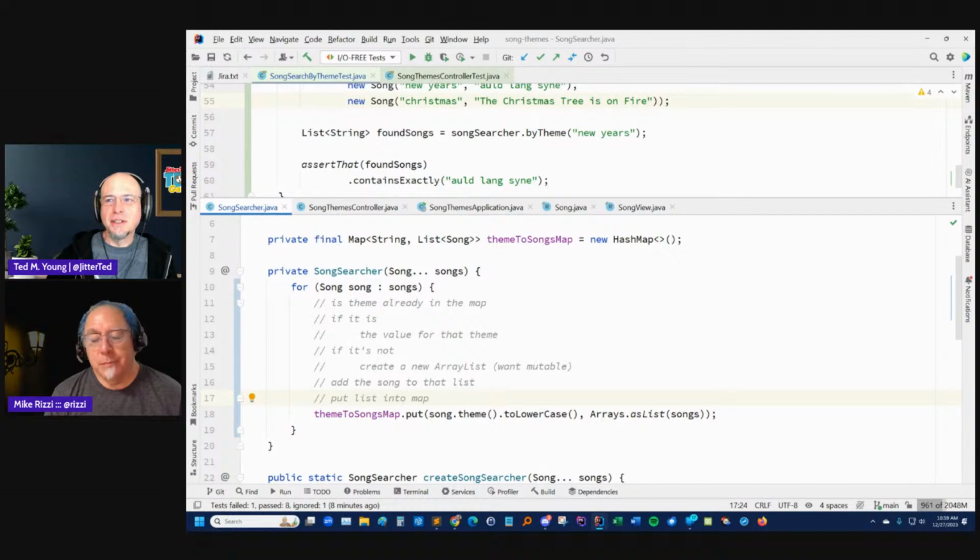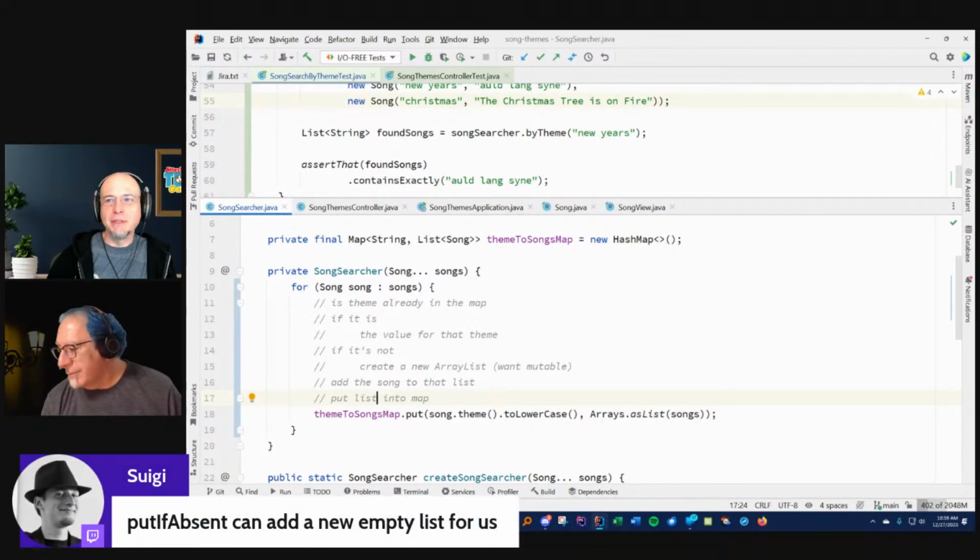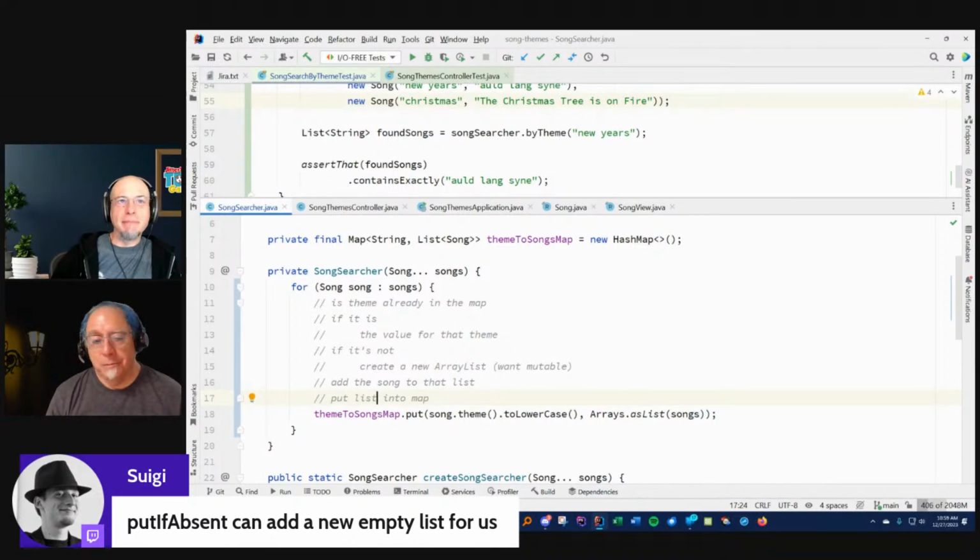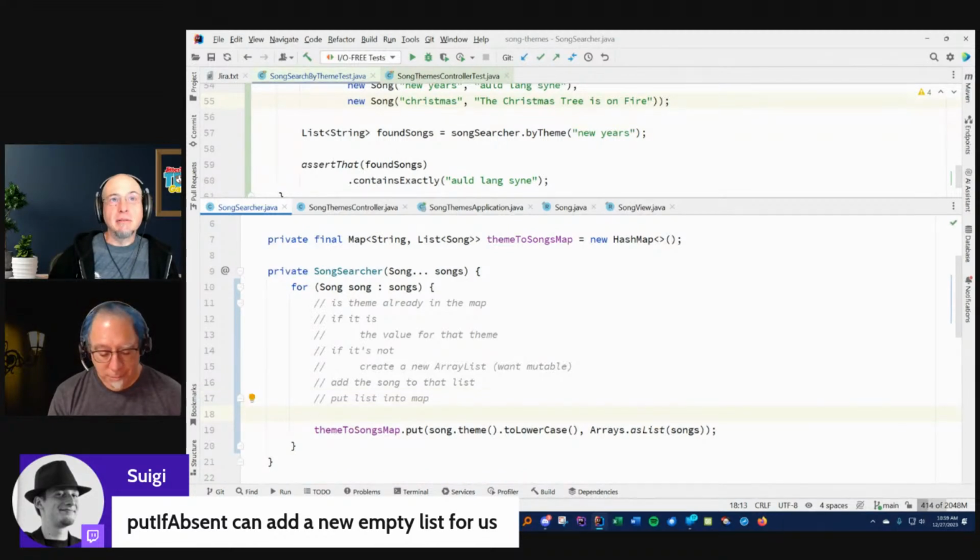Yeah, and so Suiji mentions putIfAbsent. Instead of checking to see if the map has a list and then grabbing it, we basically put the empty array list in if it's not there. Then we can always know that a list is going to be there for that entry. That's a bit of an optimization. Do we want to use this? Basically it would get rid of our if check.